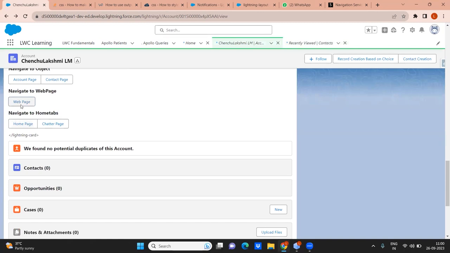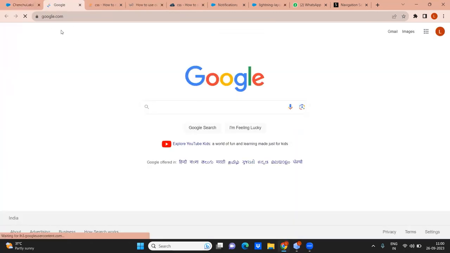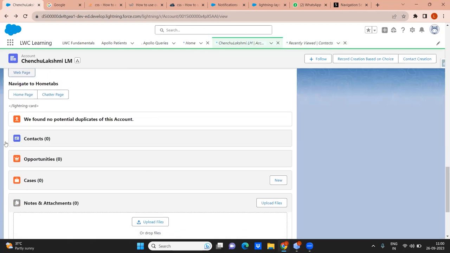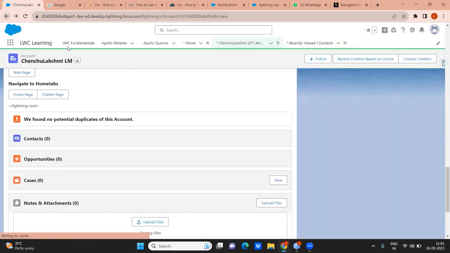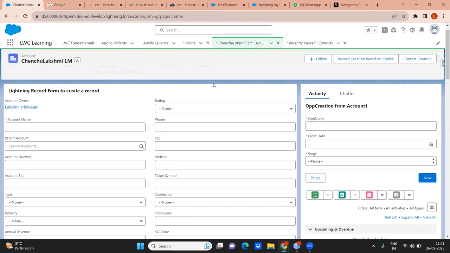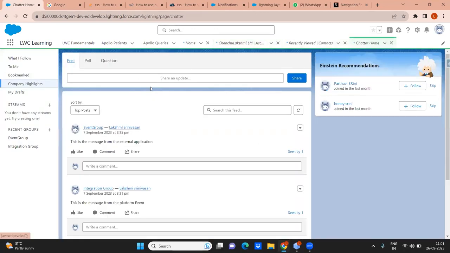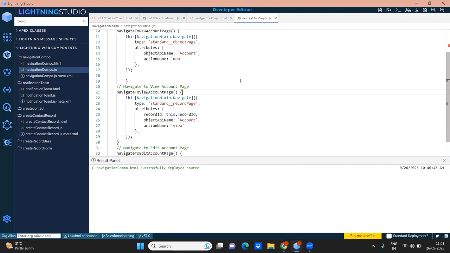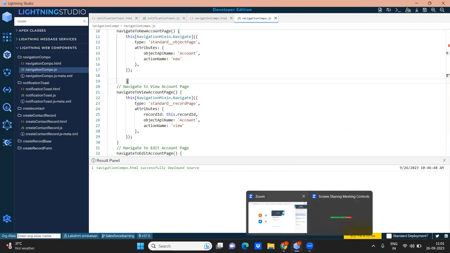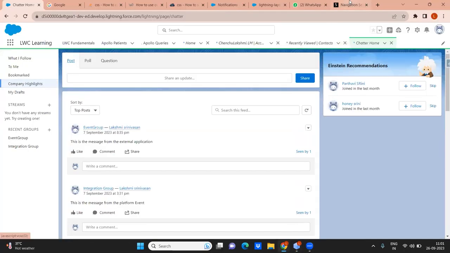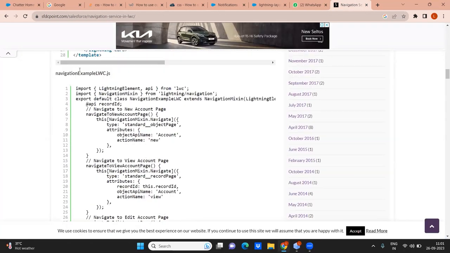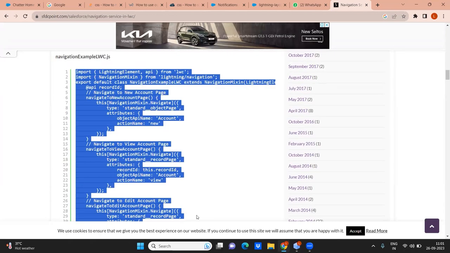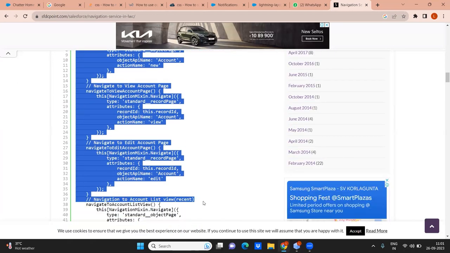Then is there any web page I want to navigate to? Yes, I can navigate to a web page, for example google.com. For the home page, I can navigate to the home page. If it is a chatter page, I can navigate to the chatter page. But the coding will be the same. Where is the coding? Let's go there and see. Let's copy this one and I'll explain it to you one by one. Okay then, bye.